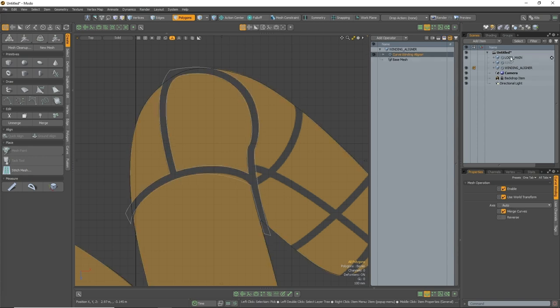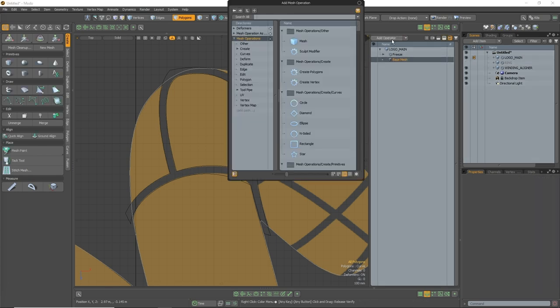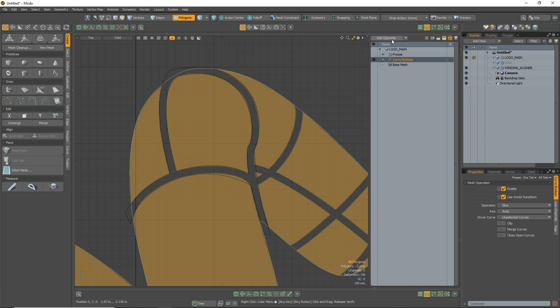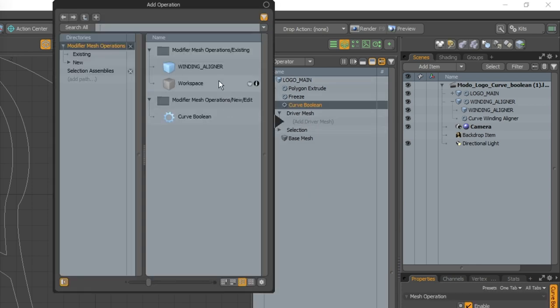Do this by selecting the mesh that contains your Modo M in the items list, and then add a curve boolean operation via the Add Operation button in the Mesh Ops window. Once that's created, we can set the question mark mesh as a driver for a subtraction boolean. There are two ways to do this. The first is to expand the curve boolean operation, click Add Driver Mesh, and then add the mesh you want.